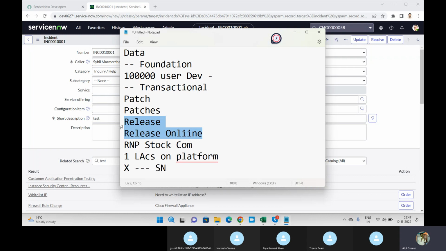This is what we have to do as a BA. So we sit with them and I ask, what is the difference between release and release online? Atul, there is no difference. Then why did you create two values? Maybe someone requested and someone created it. This is called data cleanup. So now we have one here and one here. We remove this, and we remove this. Now out of four, we are down to two.